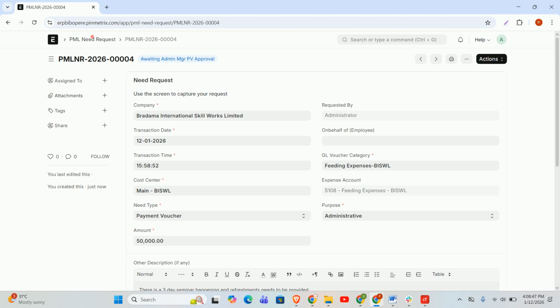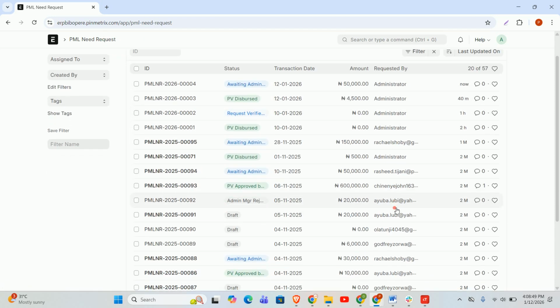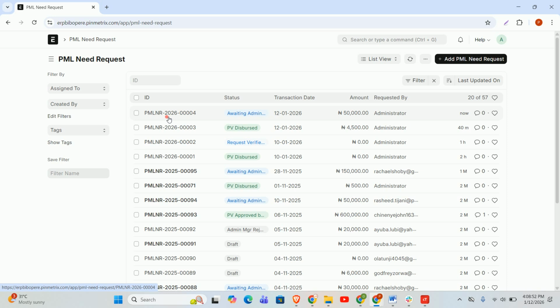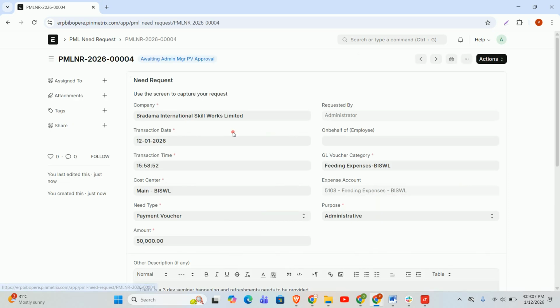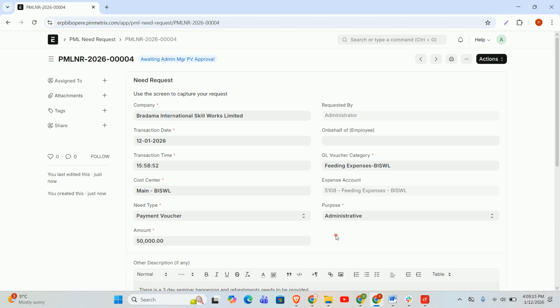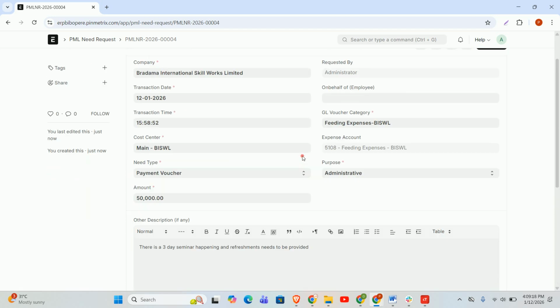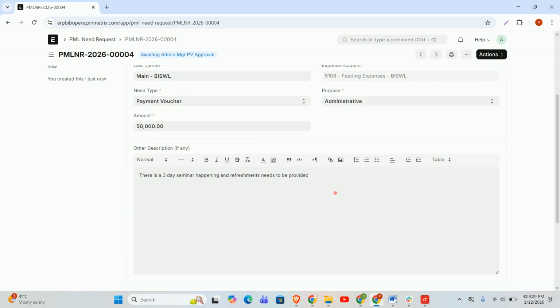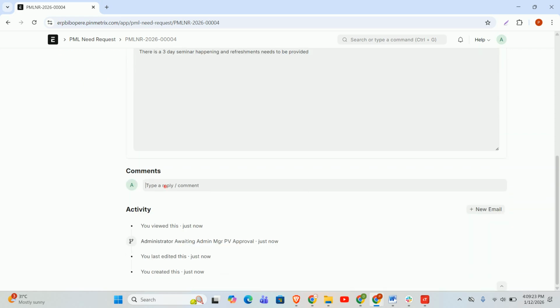So the status of the document, if I go back here, you will see is awaiting admin manager approval. That is the status. As a user, once you are done, you can move on. It also sent a notification to the admin manager. The admin manager picks the same document up to verify and checks whether whatever has been written here is okay. If it needs more information, the manager can make comments on it.